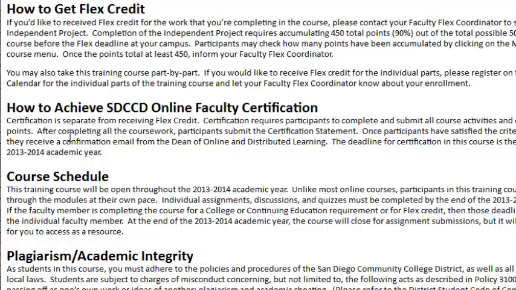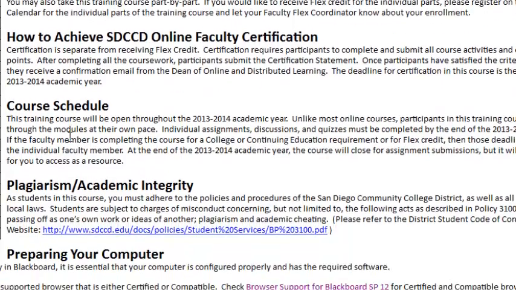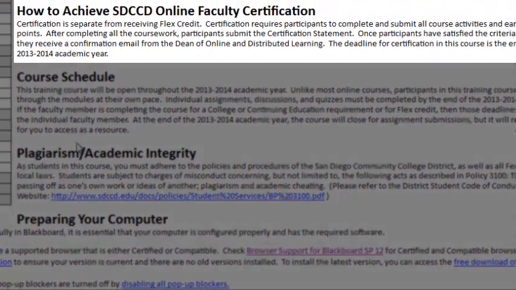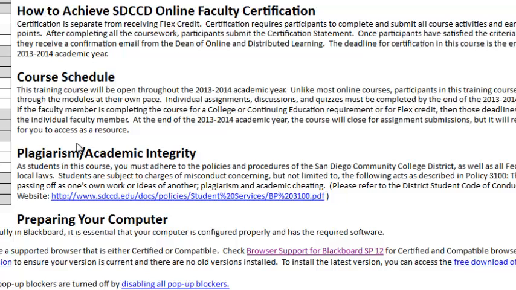If you're doing the course part by part, then each module requires 45 accumulated points out of the possible 50 for that module. So notice that there are additional requirements for getting certified. Certification requires participants to complete and submit each assignment and accumulate at least 450 points. Once everything has been submitted and graded, you'll get access to the certification statement for you to submit as well.